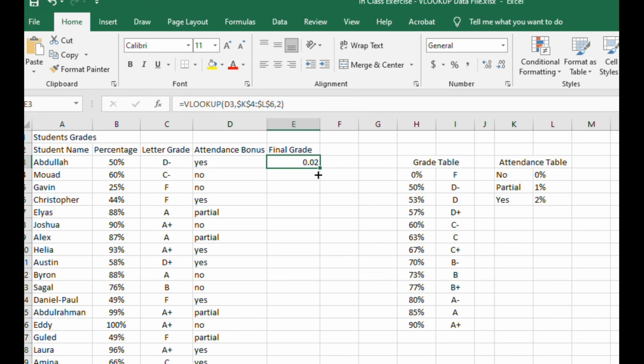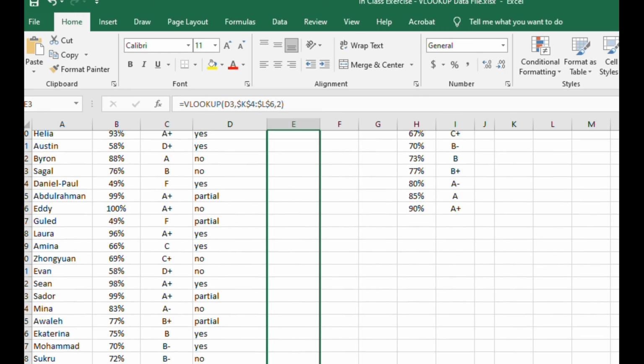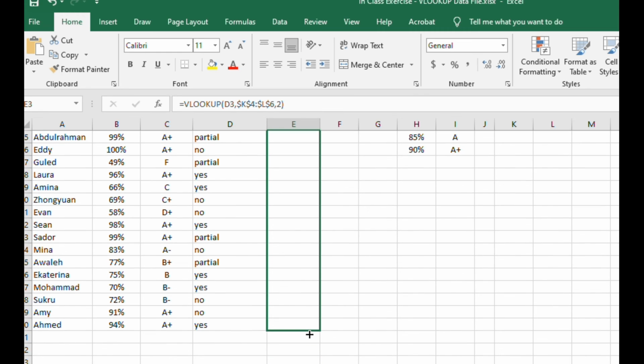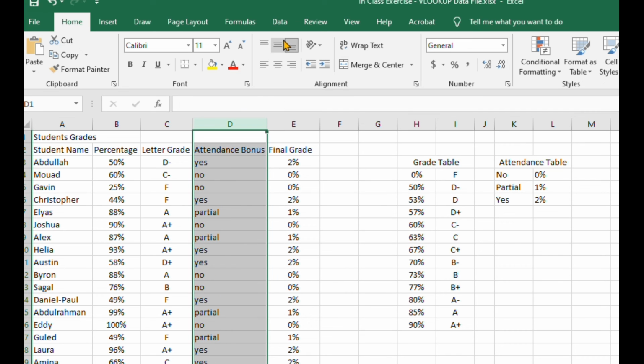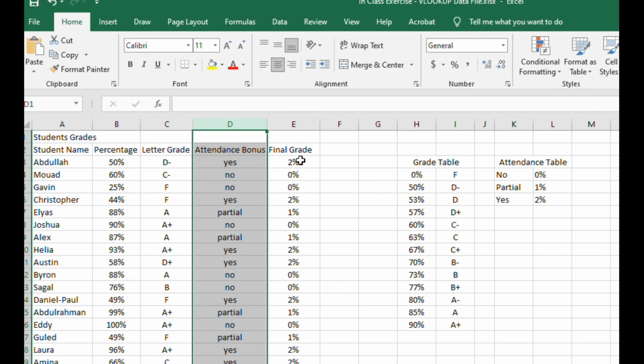First, I'll drag down my formula, copying it over all the way to the last person. And I see some values that look good. And while I have this all selected, let's change it to a percentage. There we go. And let's center it. While we're here, let's center this one. Everything should be centered. Okay.